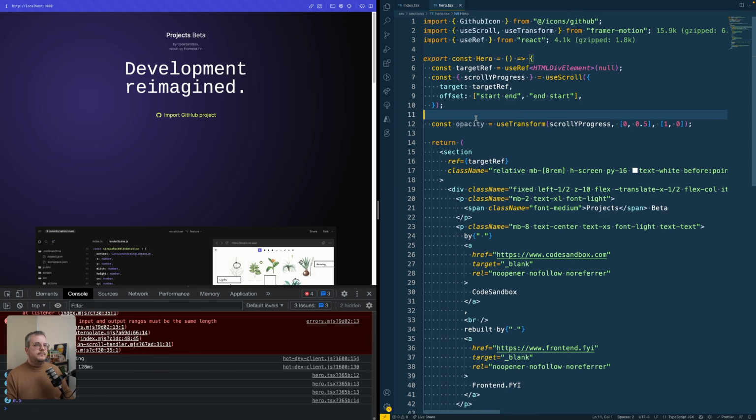This value doesn't only return a number, but it actually returns a lot more logic. Therefore, you don't just add this as an inline style or as a class name or something like that, but you actually have to use a custom component that Framer Motion creates for you.